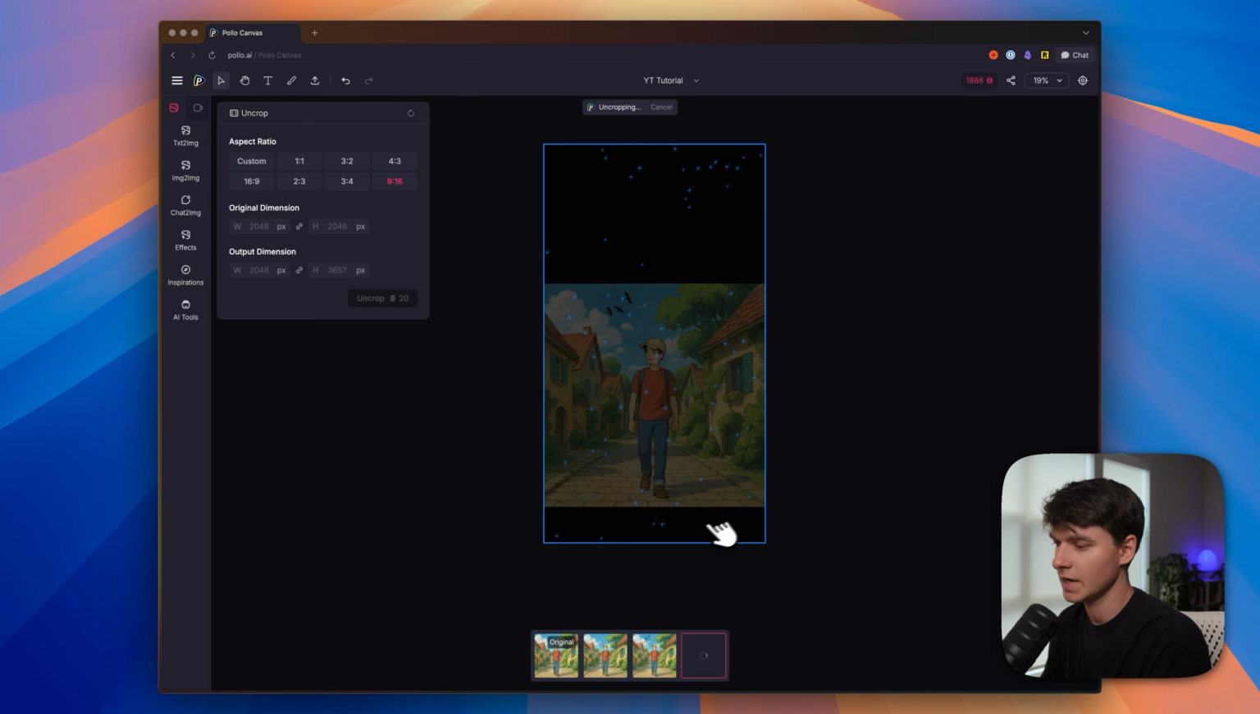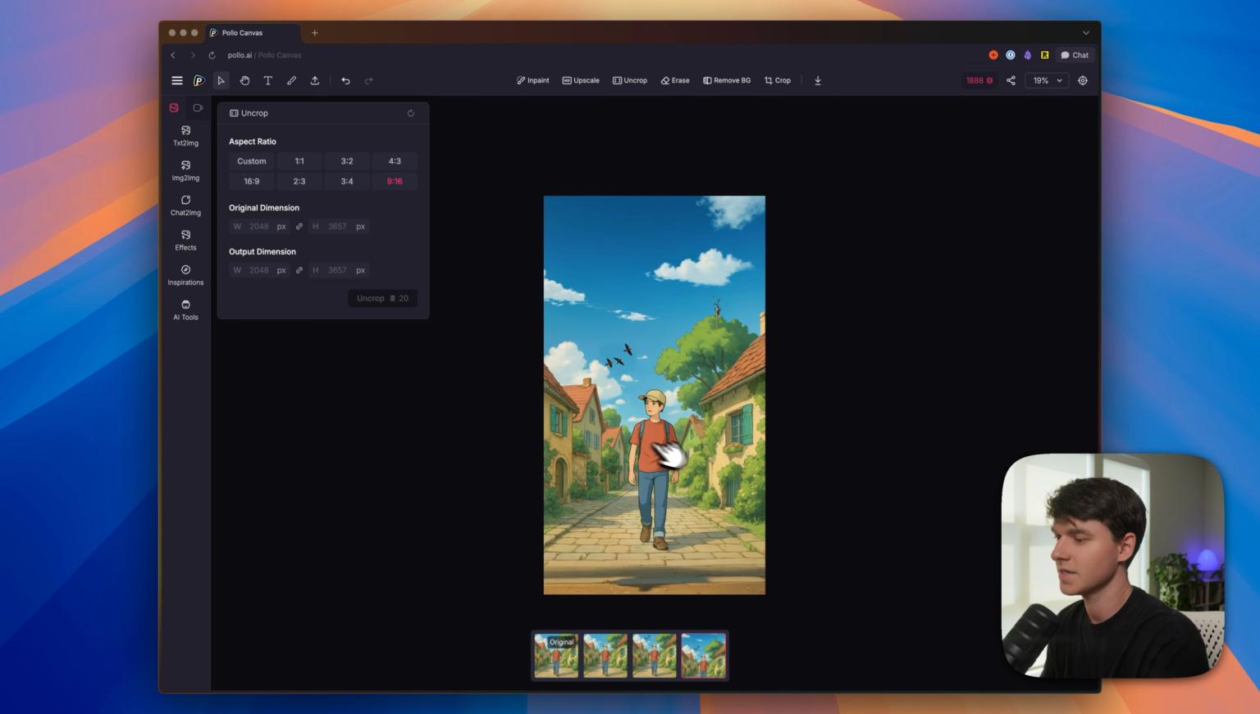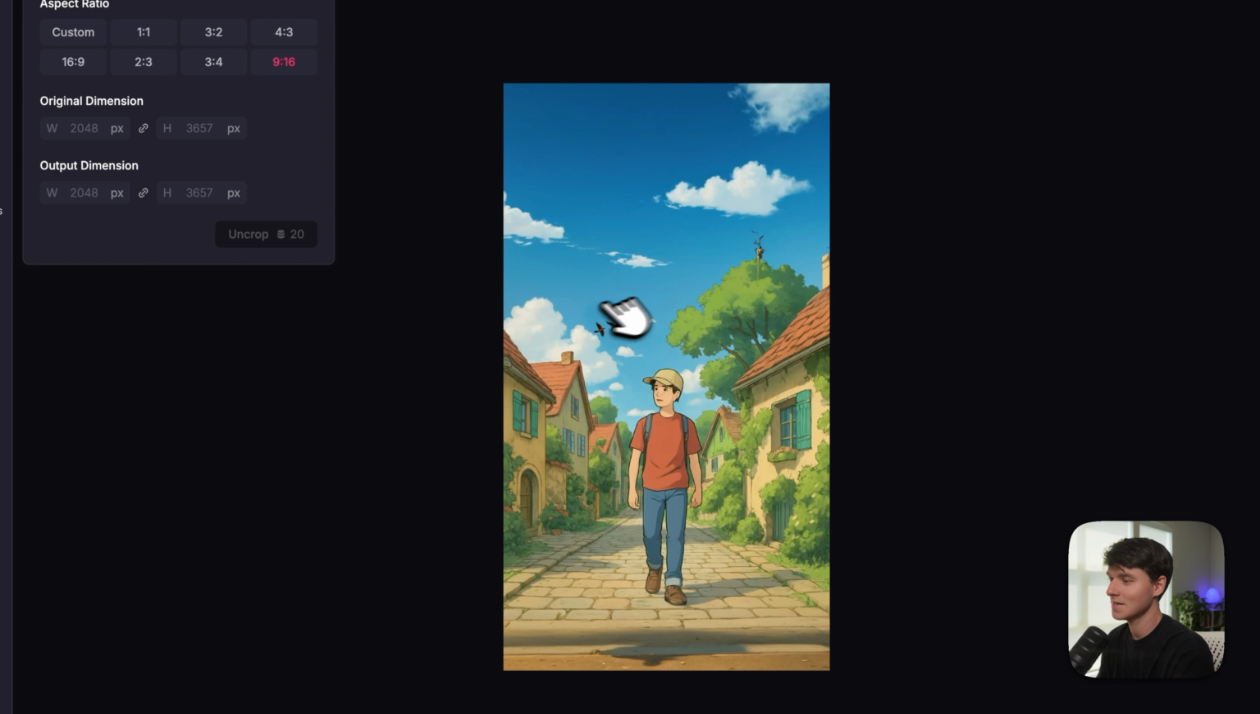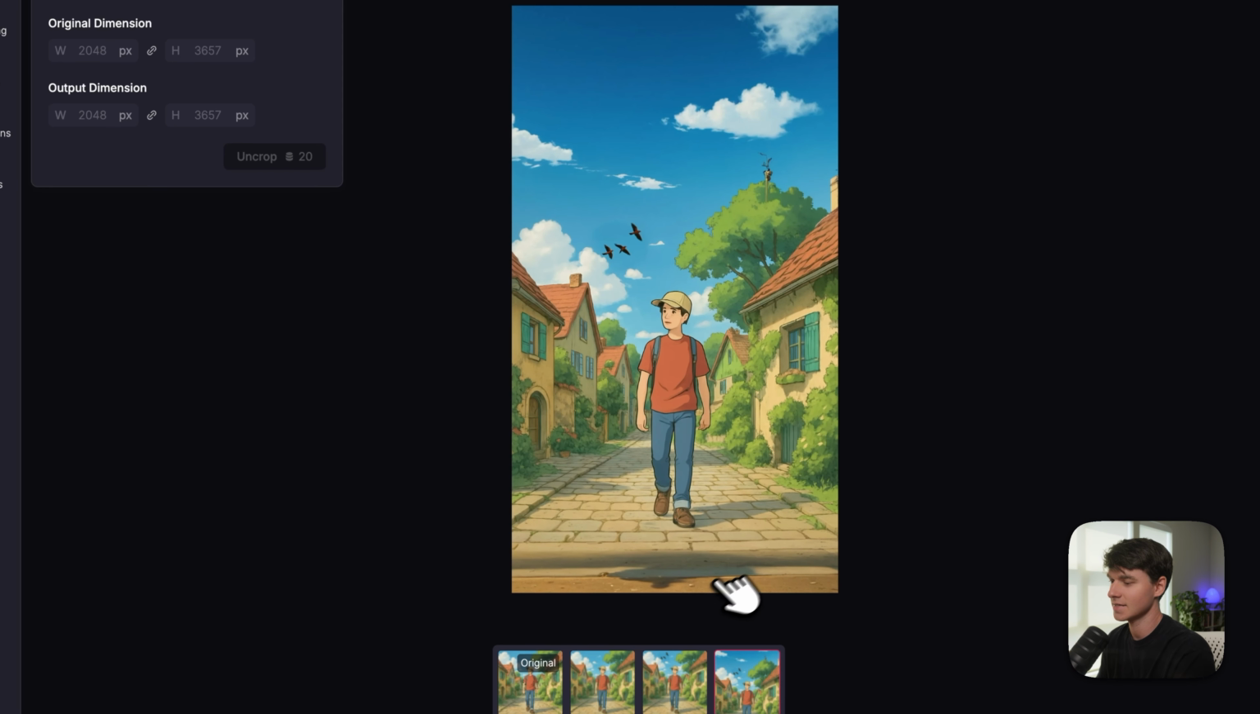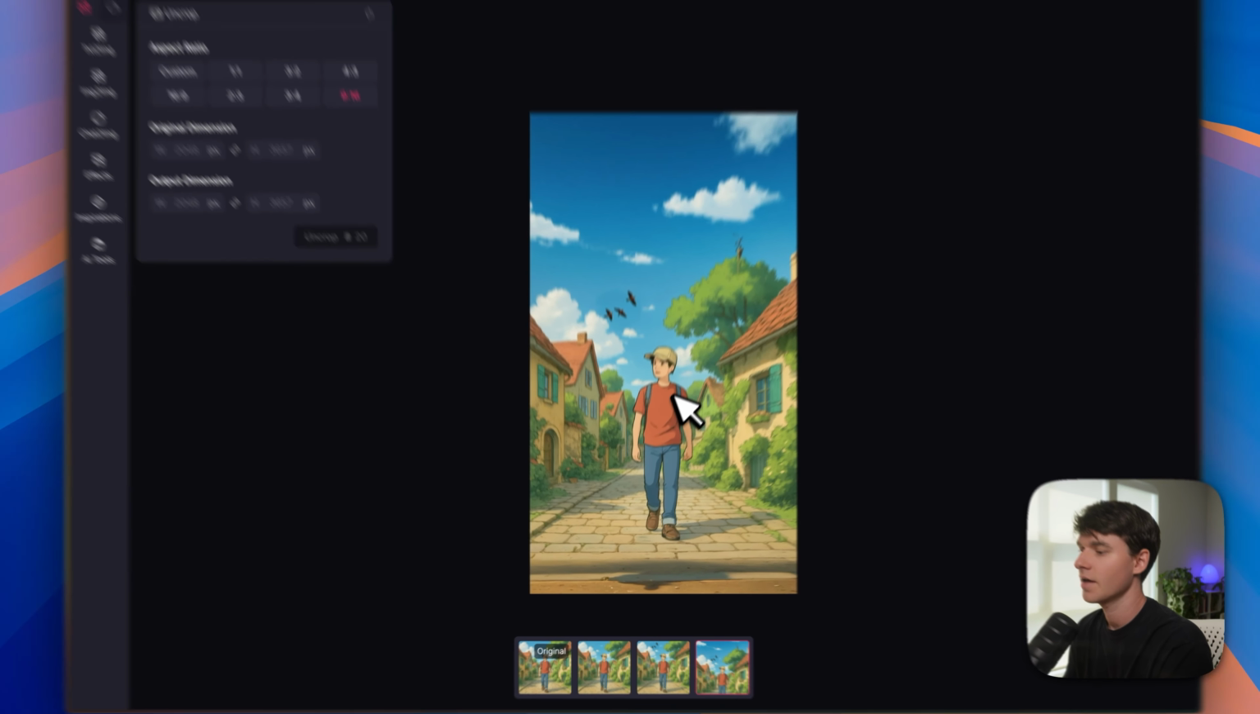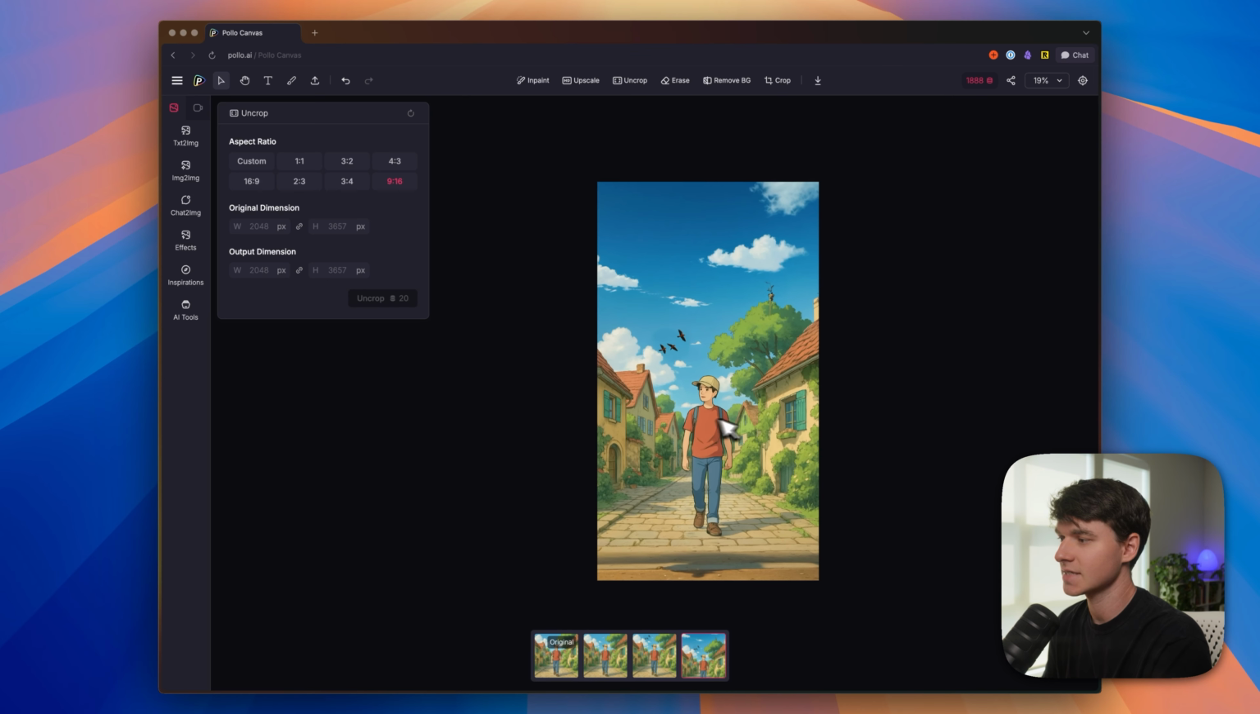So now it should fill in a bit of the space at the bottom and in the sky at the top. Let's see how this goes. Okay, so it's done. That worked out pretty well. It did a good job of kind of maintaining this style of art. And now we have a 9:16 image.